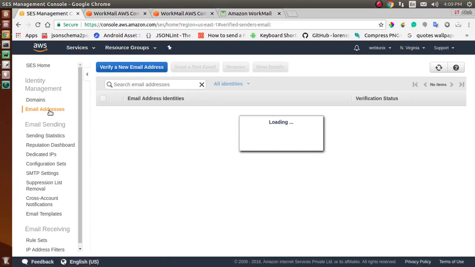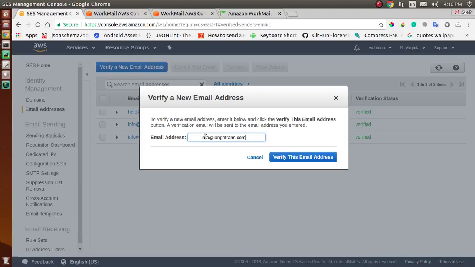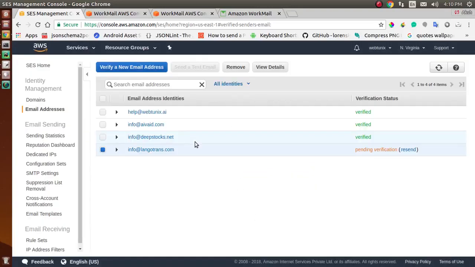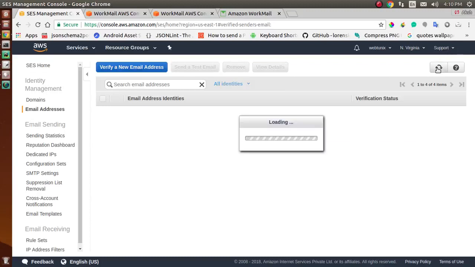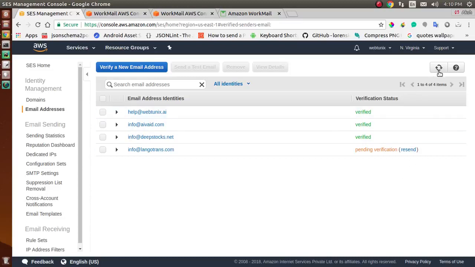Then email addresses, and here we verify a new email address, that is info@lango. Click on verify this email address. Here give the email address and close. Here you can see our email is verified.